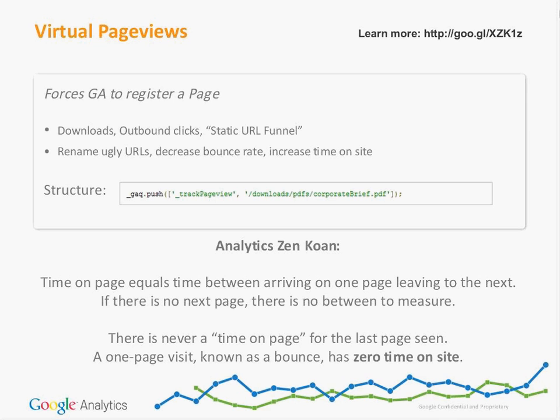A moment to call out an anomaly, not of Google Analytics, but of all web analytics, just the way that they function. The way that we calculate time on page is that when you hit a page, it sends a little phone call to GA. It says, oh, you hit this page at 11 o'clock. And then you go to the next page, and it sends another phone call. It says, oh, you hit this at 11:10. So the time on that last page was 10 minutes, 11 to 11:10.